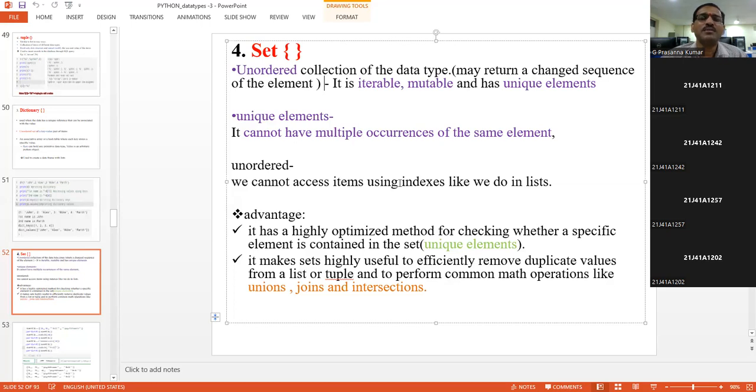Okay. We'll take one example of how it is defined. Here we use two words: one word is called mutable, the second word is called immutable. Mutable means we can change. Immutable means we do not change the data items. We take an example for the set.